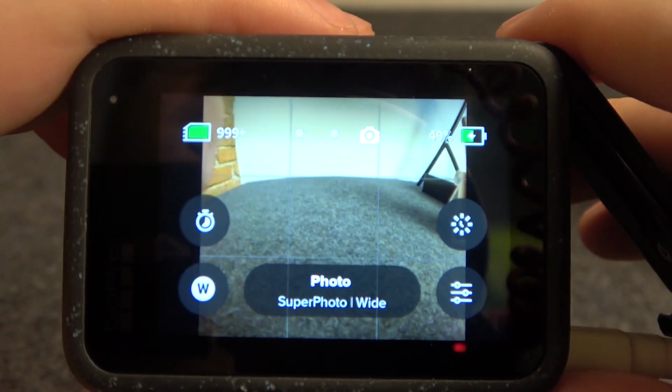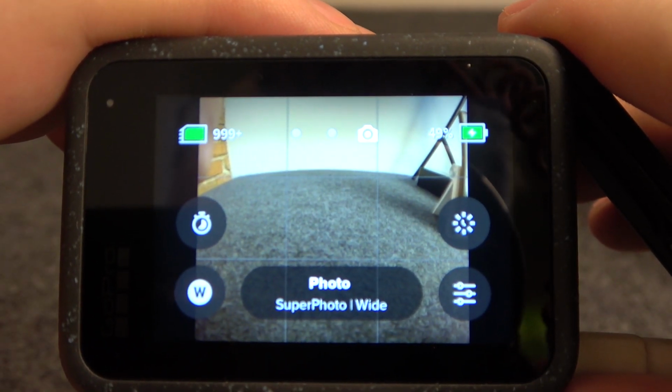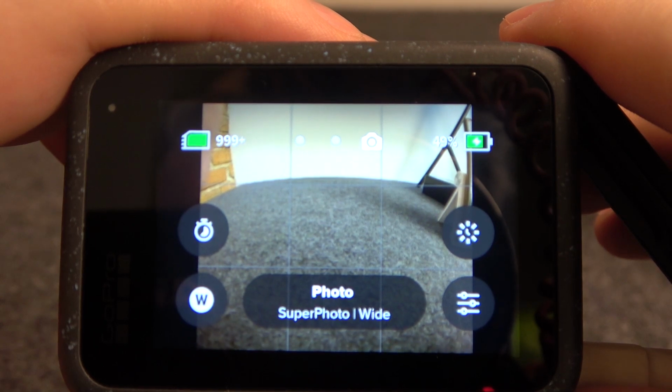Hello, in this video I want to show you how to adjust date and time settings on GoPro Hero 12.